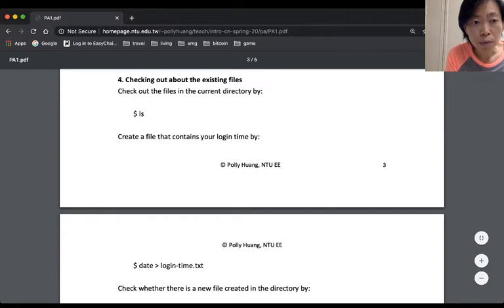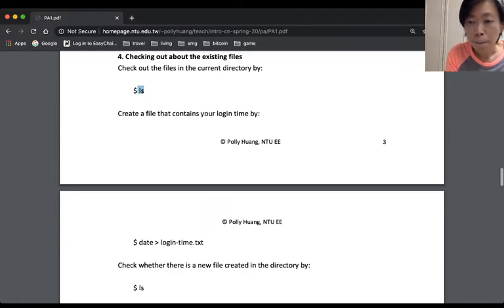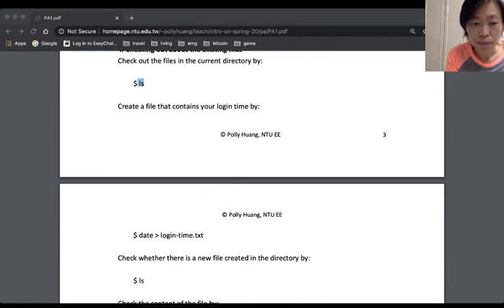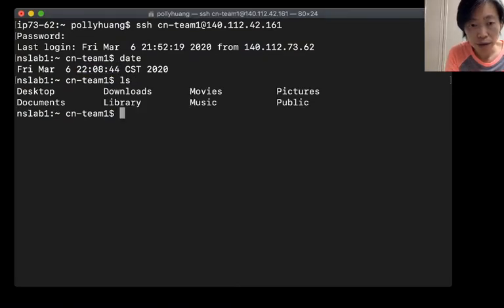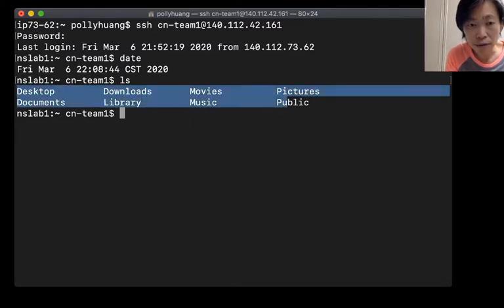So in this step, we'll be checking out what are the files in the home directory? To check out the files, just type in ls. It stands for list. Let's go back to the terminal and try ls. Is it legal? It is, and it's actually giving us all the files in the home directory of CNTeam1. Cool. Working.